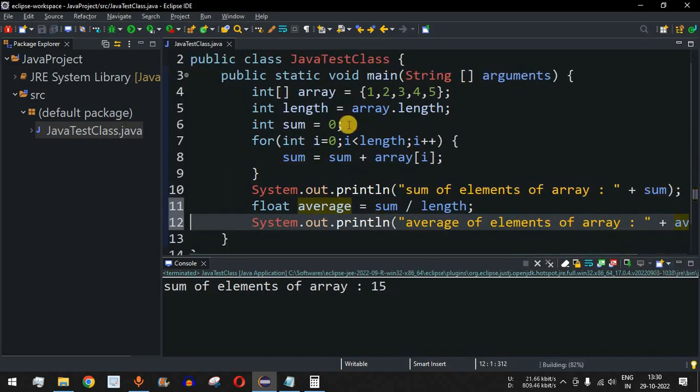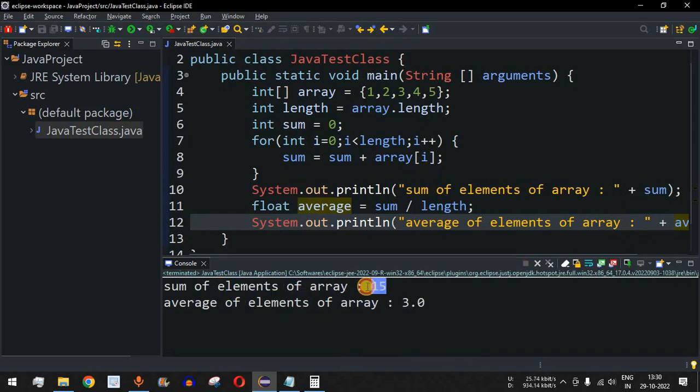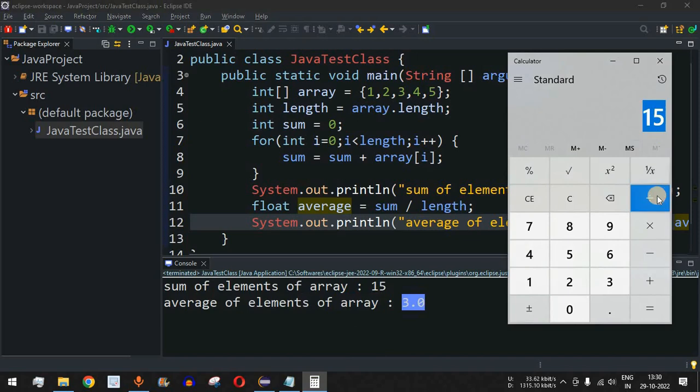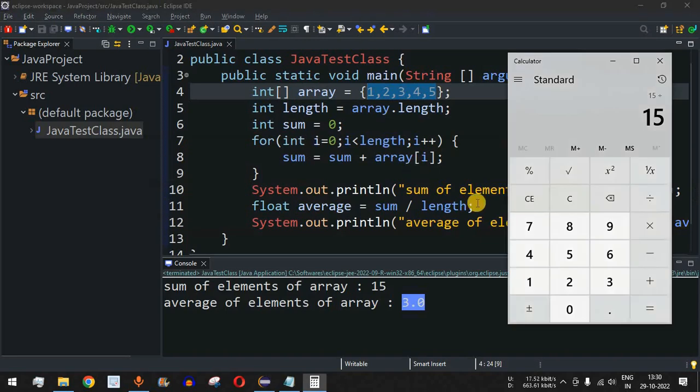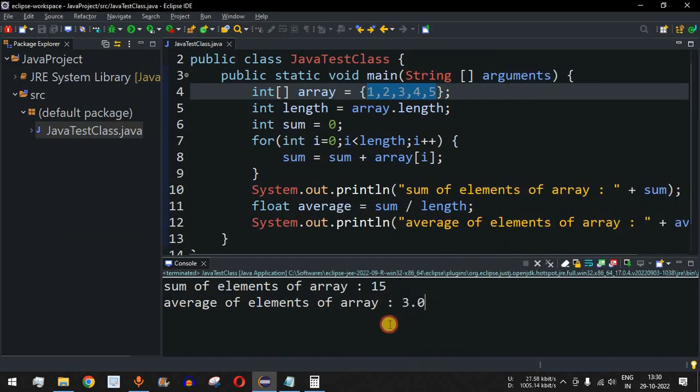So guys, let me just save this file and try running this code now. Sum of elements of array is equal to 15, and the average of elements of array is equal to 3. That's because after finding sum, we need to divide it by the count. So what is the count? Count is 5 in this case. When we divide this by 5, the answer is 3, and that is what is being displayed. 3.0 is the average of the elements of the array.